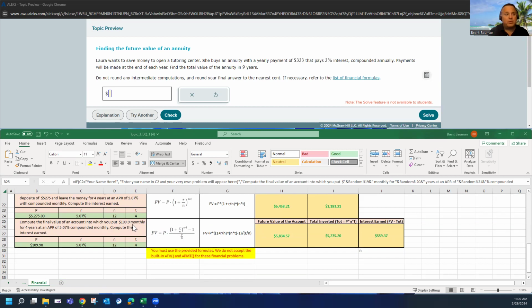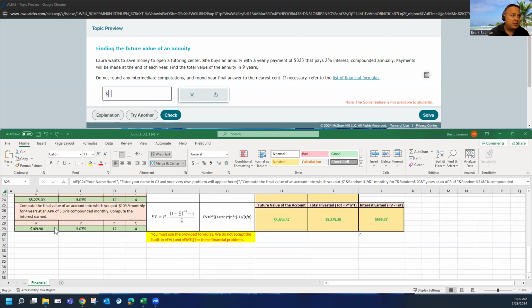The last situation on our DQ is we're investing $109.90 monthly. Remember, your numbers might be a little different than mine depending on the name that you put in at the top. But we're putting in money over and over. In this situation, it's monthly. In our example, we're doing it yearly. Same idea, you're still investing money at a certain time over and over. So this bottom situation should be set up for us.